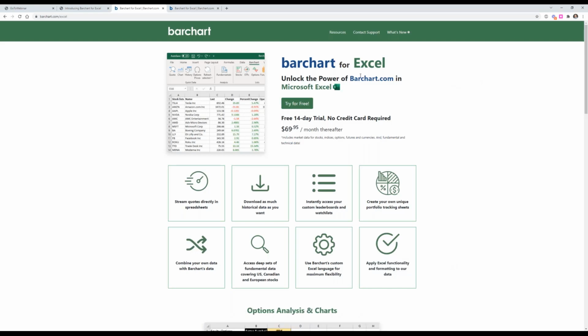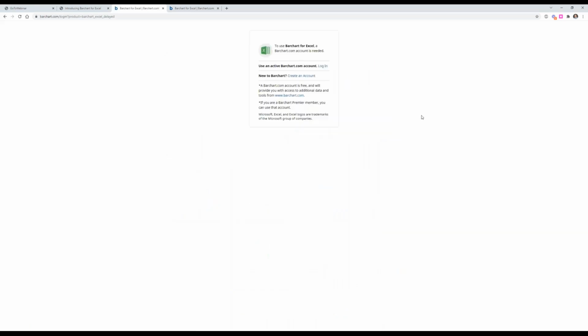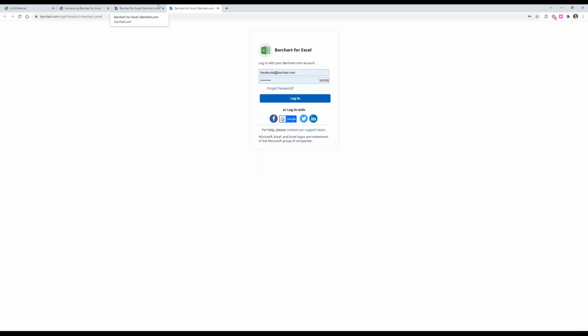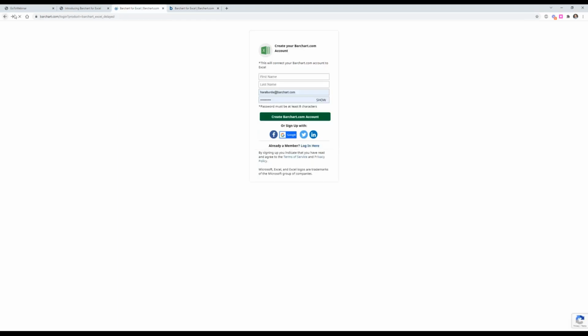So the first thing you need to do is create an account, and this account ties you back into Barchart.com. If you already have a Barchart.com account, you can use that. If not, you click here and it prompts you to use an active Barchart.com account, or if you're new to Barchart, create an account. Once you create an account, you'll receive an automatic email to confirm the account that you created, and then further instructions on starting your trial. Now, in that email, it'll include instructions on how to download the add-in.